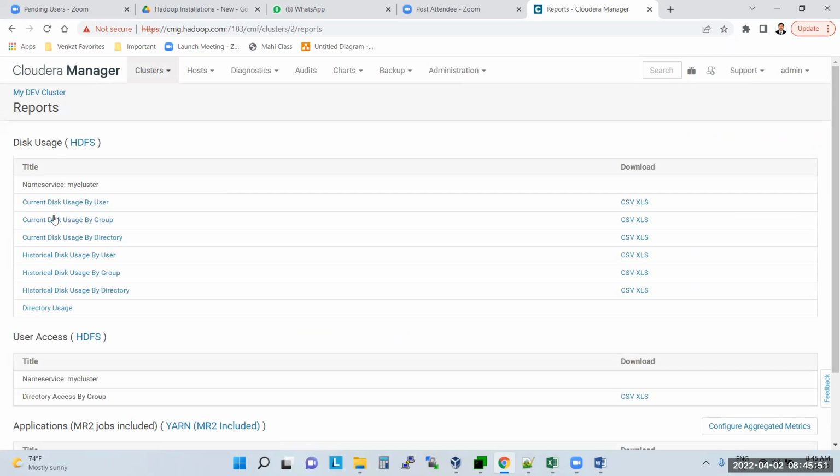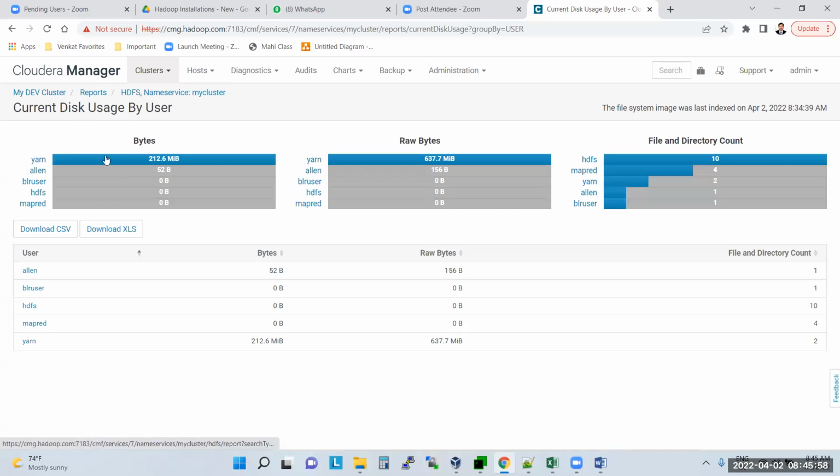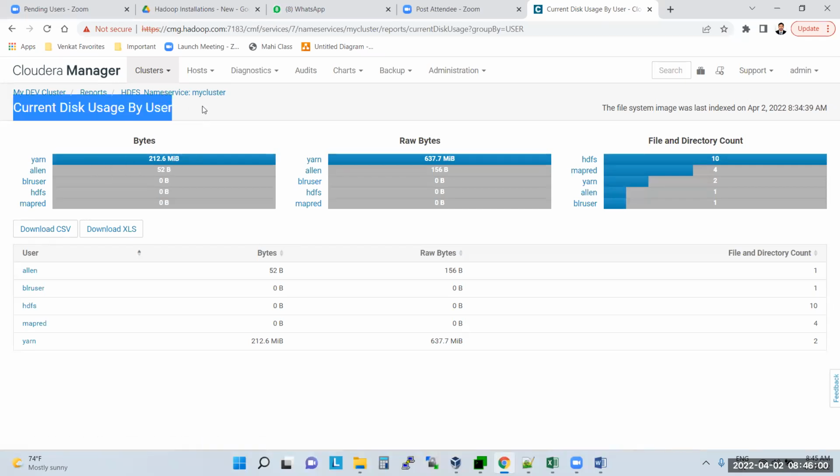Reports, the same screen, but the report manager is not working, right? Now it started working after I restarted that. So current disk usage by user. Who is using? Alan is using 52 bytes. Jan is using 212 bytes.